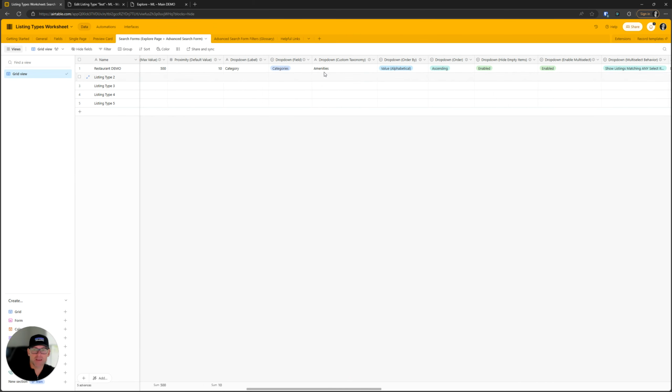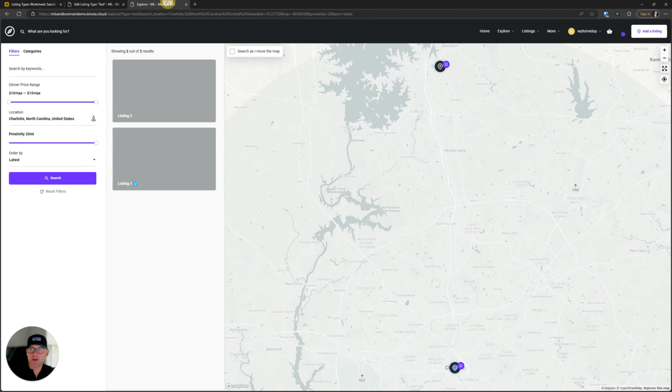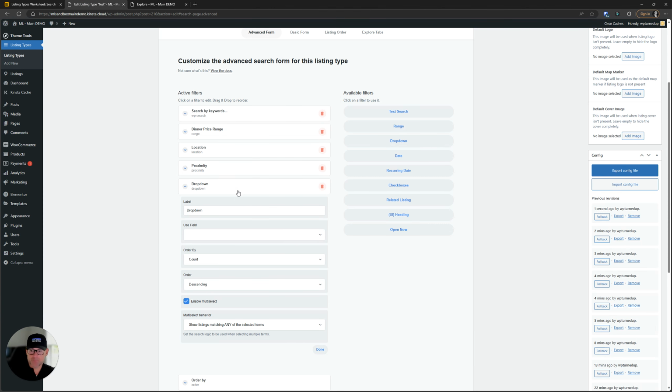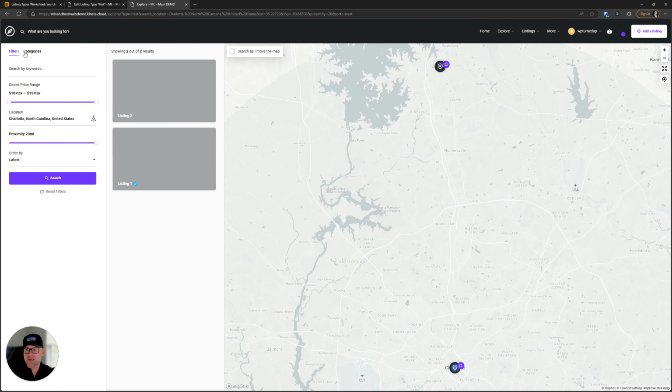Here we go. So we got the label, talk about custom taxonomy, ordering by, you see all the information in there. I'm going to try to do this by memory. Order, hide empty items. Again, lots in there, a lot of education in there. Okay, so drop down. Let's pretend that we don't have categories here.